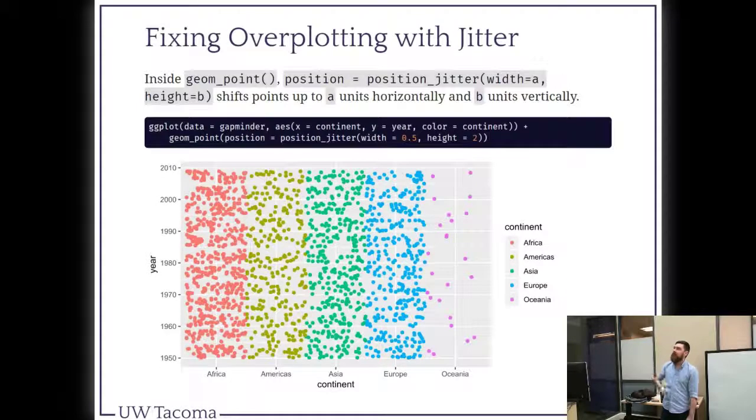What I could do is in geom_point, I could add an argument: position equals this function position_jitter, width 0.5, height 2. What this is going to do is for each dot on this scatter plot, it's going to randomly move it left or right up to 0.5 units. Our units on the bottom, because they're a categorical variable, are just spaced one unit apart. So 0.5 says move it up to halfway to the next continent over. And then height 2 says move it up and down up to 2 units. This data set is in 5-year intervals, so moving up and down 2 makes sure they don't overlap in between.